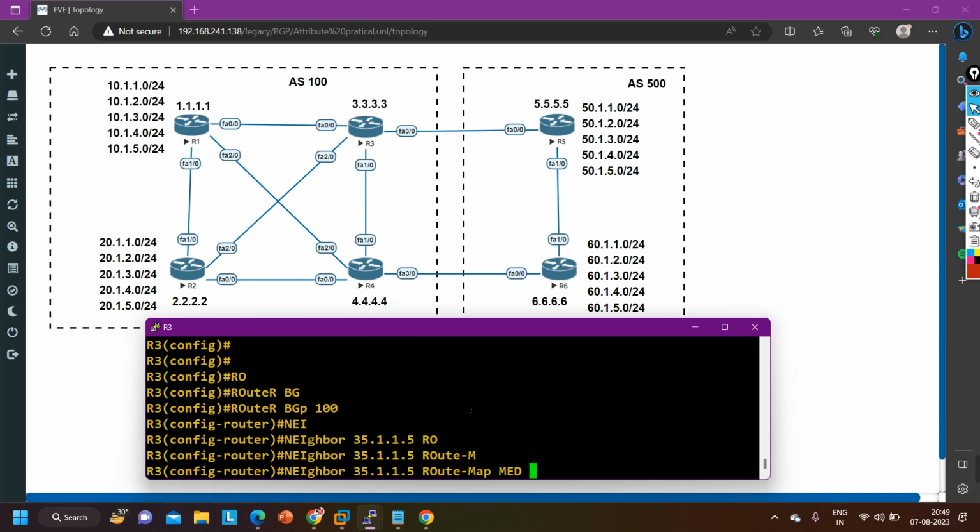Then it should be out, sir. Yes, we always apply MED value in the out direction. You can apply it in the in direction also, but I am telling you the real-time scenario. In real time, we are using MED value in the out direction only. The reason is we are using MED value for inbound traffic influence, not outbound traffic influence. So let's say direction out.